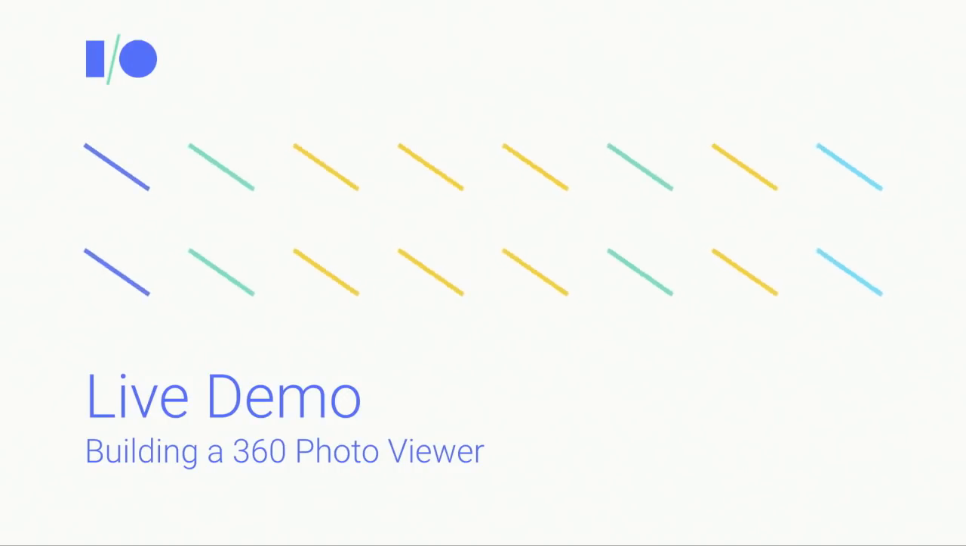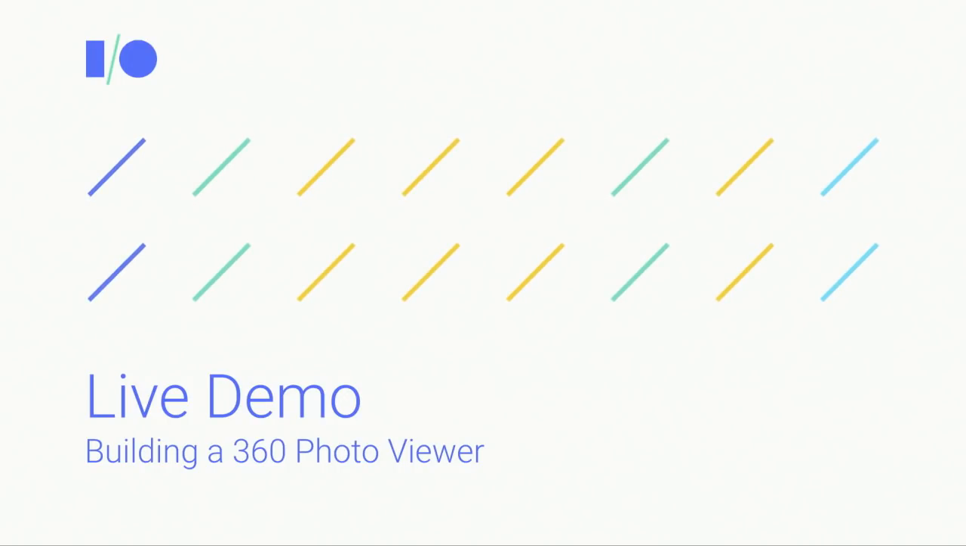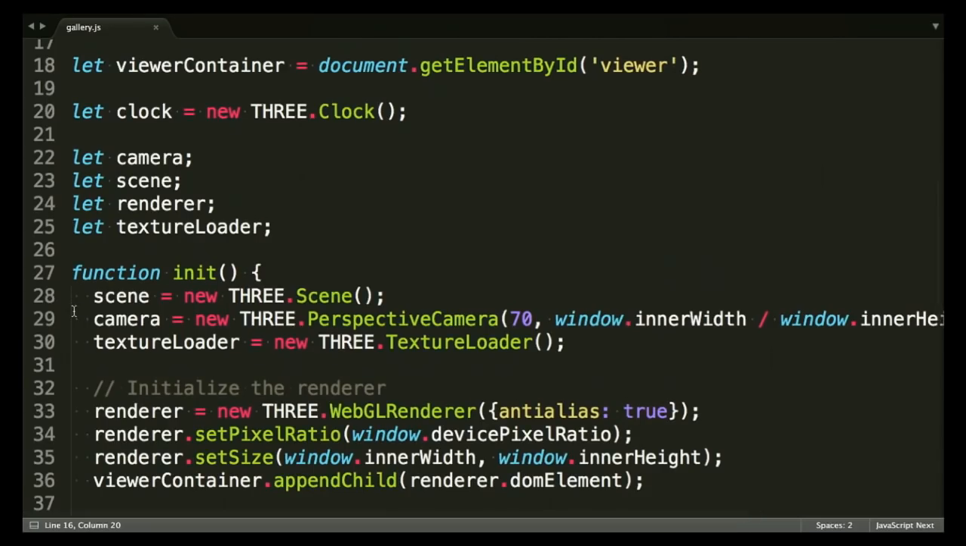So now we're going to switch over to the code and actually build the experience. Now, we're starting out here. Can we get the laptop up on screen? Thank you. We're starting out here with some boilerplate code.